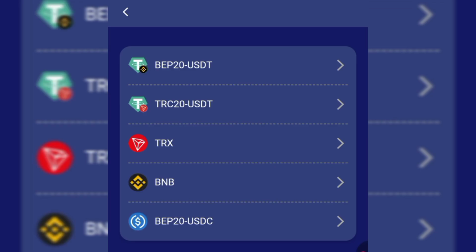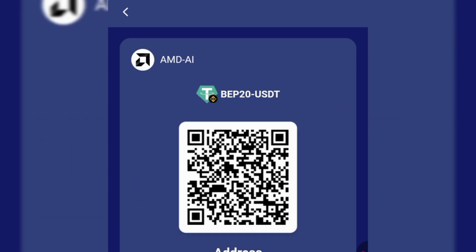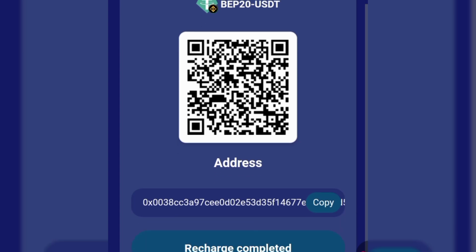You can see there are 5 methods right now. You can recharge in BEP20 USDT, TRC20 USDT, TRX, Binance Bitcoin, BEP20 USDC. But for me, BEP20 USDT is my best. So if I go over that section, I will see the QR code and I will see the address. So I just have to click on copy over here.